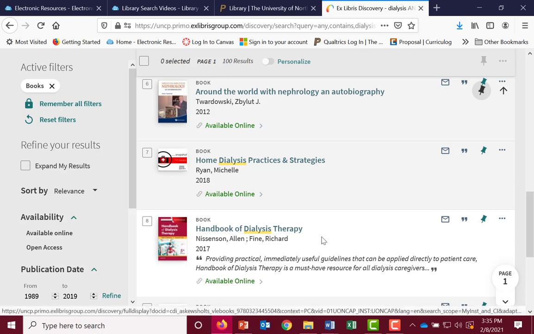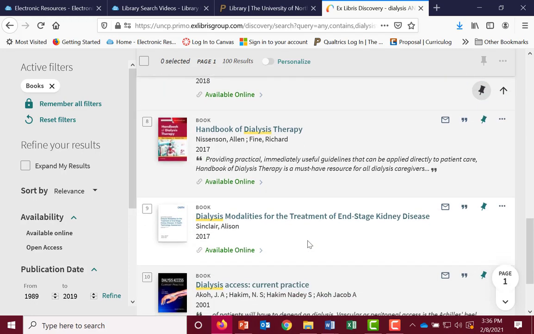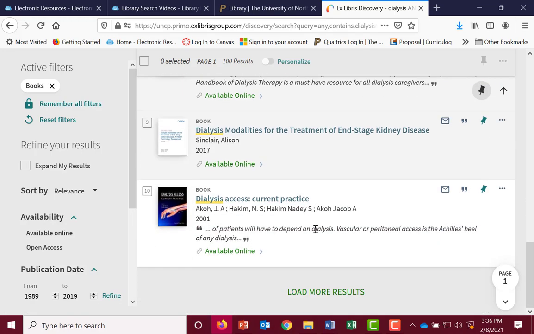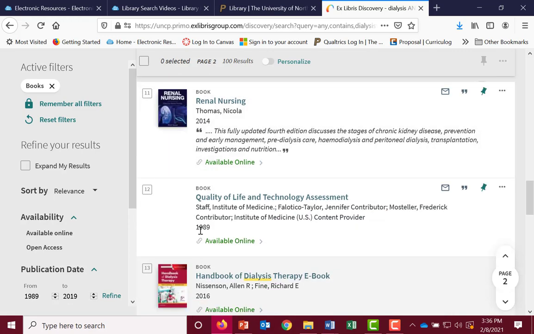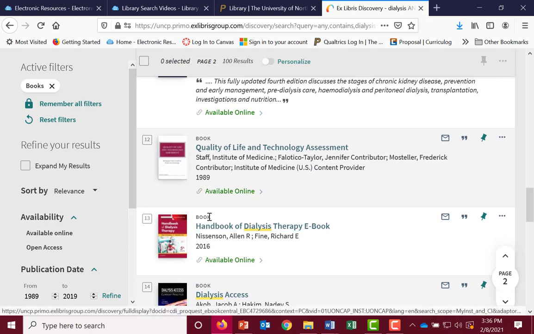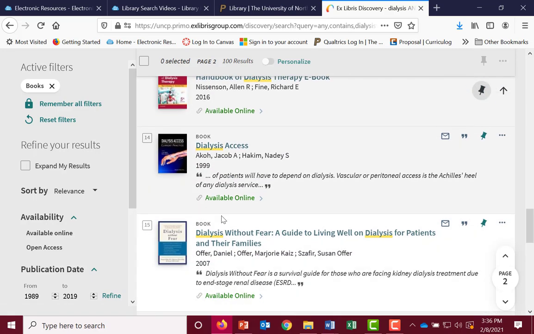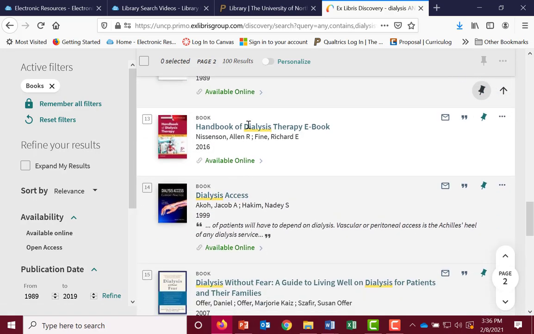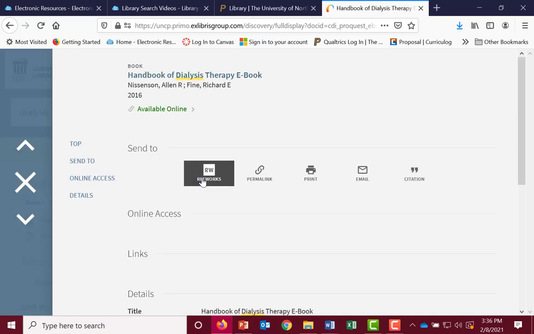Handbook of dialysis therapy. And always notice the dates on these. This is the date, 2017. It's fairly current. It's available online. Dialysis access. And you see my dates here run from 1989 to 2019. Click load more results to get the next 10. They only come up 10 per item. Some of these look like the same thing. Click on one.